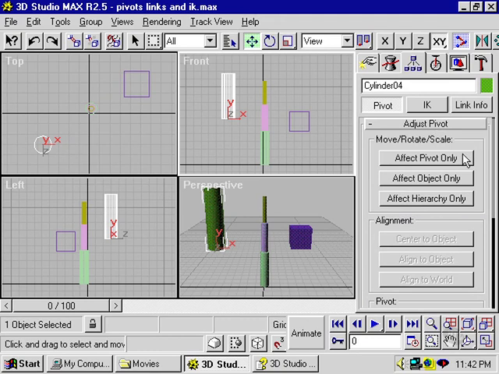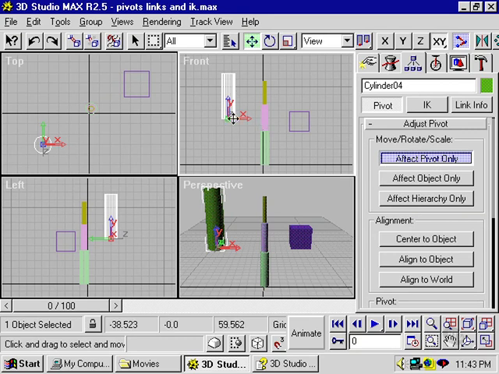There are 3 methods we can use to adjust the pivot point. The first one affects the pivot point only. When I click on this, it becomes active. And you can see that our object, which was selected, its pivot point becomes multicolored. The x-axis becomes red, the y-axis becomes blue, and the z-axis becomes green.